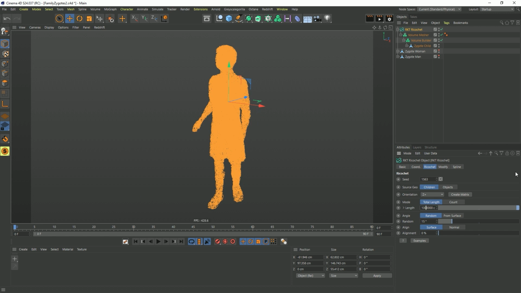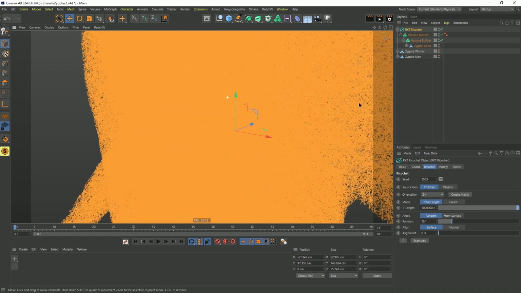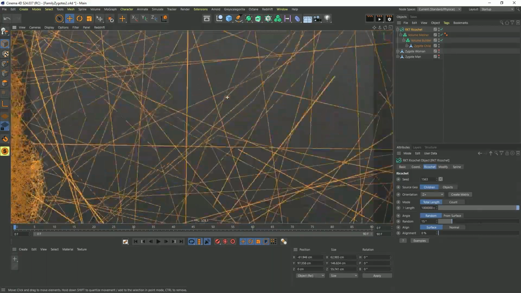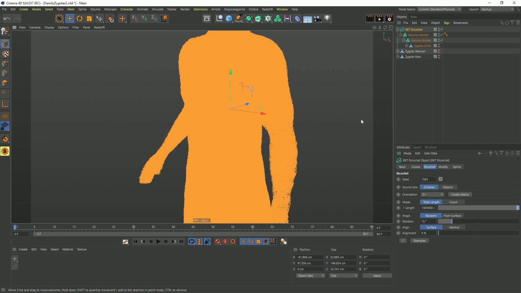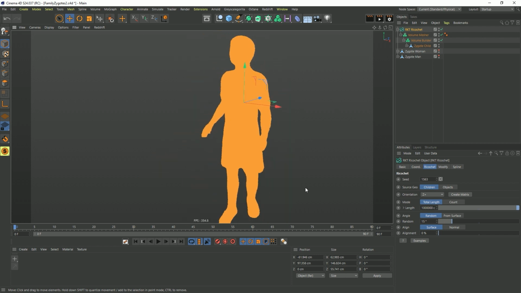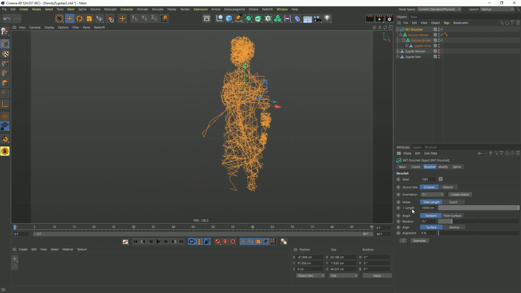So there's now 1,000,000 in length, and pretty much instantly it calculates that, and we can zoom up, and you can see that this thing is almost completely full of lines to the point where we now have this perfect silhouette because there are so many lines. I'll reduce this back to something reasonable. We'll just do the natural length here.